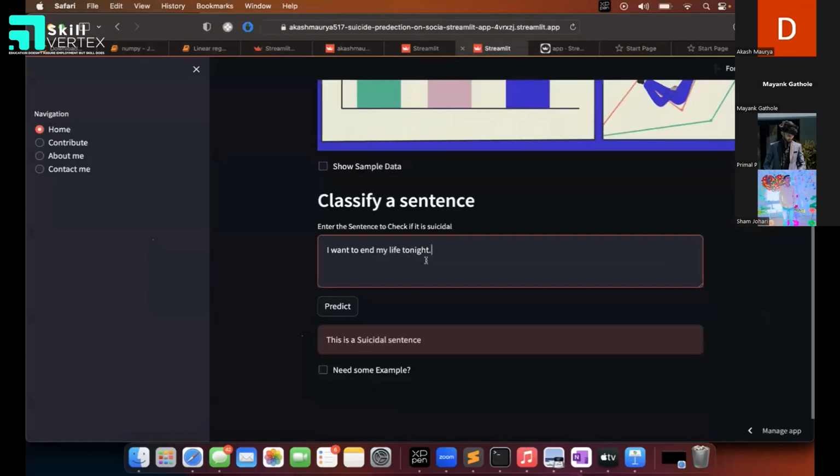And anyone can give me a sentence to classify and check whether this is working fine or not. Just give me your sentences, guys. Anyone from the audience, you can speak up, or you can also give it in the chat section. Let's just test this out.